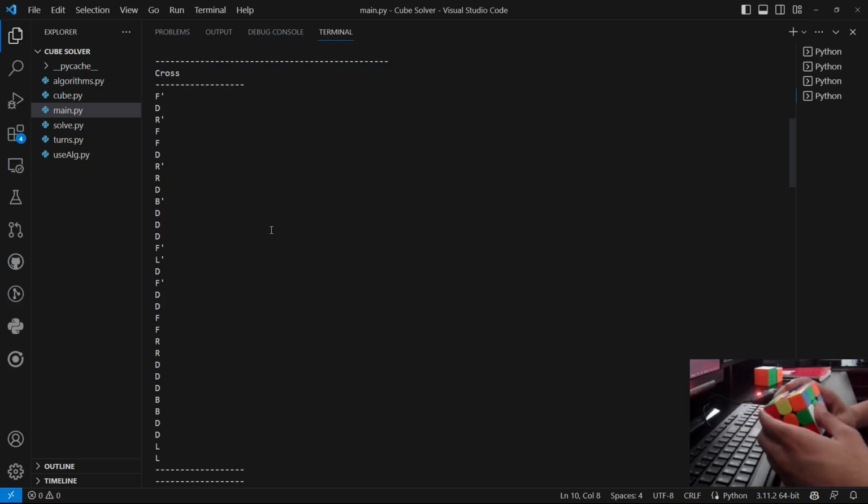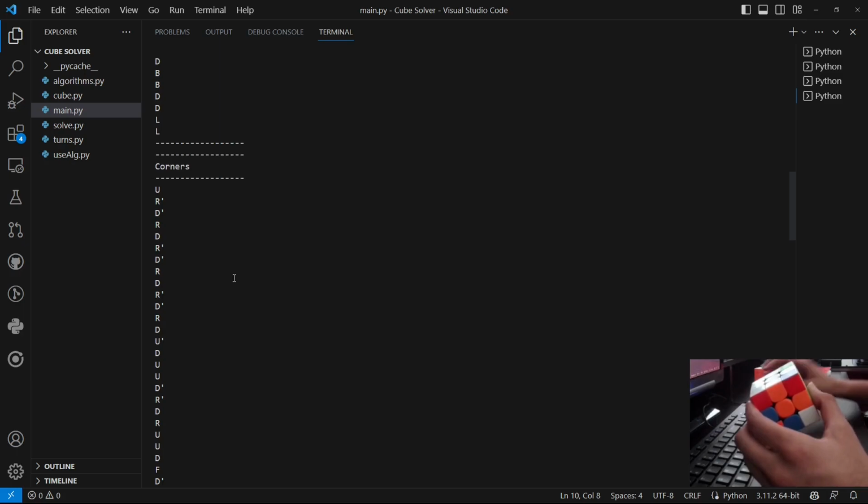Alright, so F prime, D, R prime, F, F, D, R prime, R, D, B prime, D, D, D, F prime, L prime, D, F prime, D, D, F, F. And it does repeat a lot of the stuff. It's not the most optimized thing in the world, but it gets the job done, so that's what I'm mostly caring about.